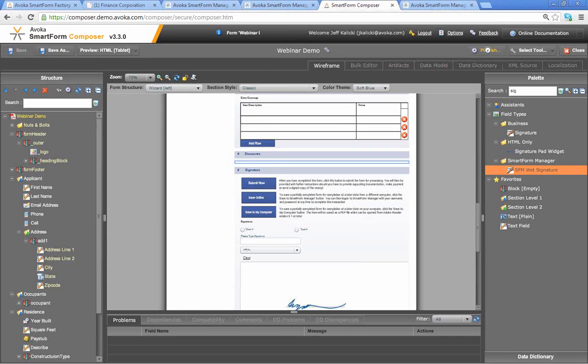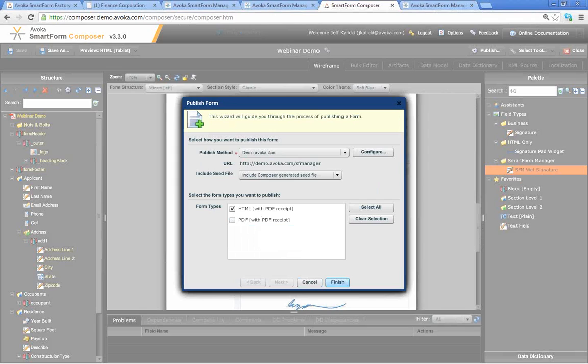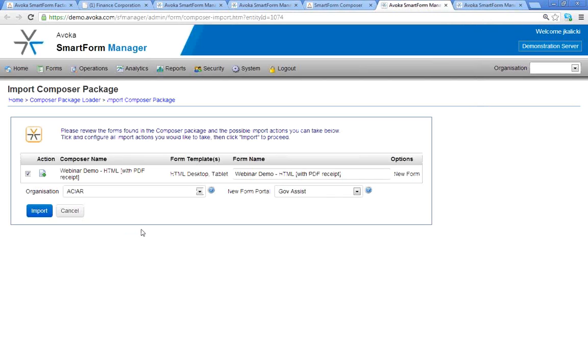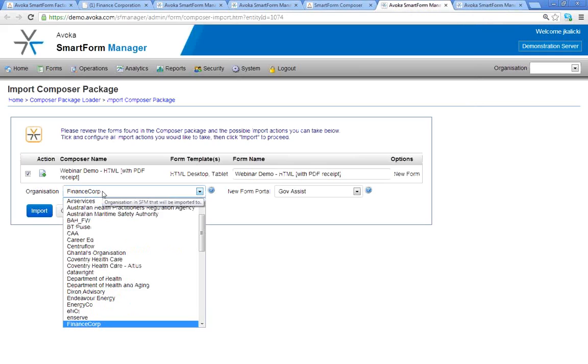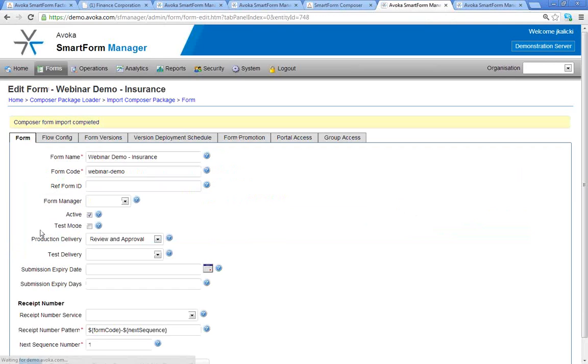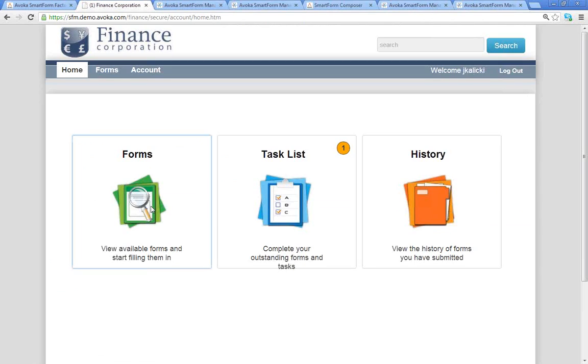I'm going to publish this out once again. So we saved it. We hit finish. And what that's going to do is actually take us again through the same process. So I'm going to choose that. Now the difference is now it recognizes that, hey, we've already got this form up here, so are you going to do a new template version, or are you going to update the current version? In this case, we're just going to say just update the current version. And we'll see that is in there.